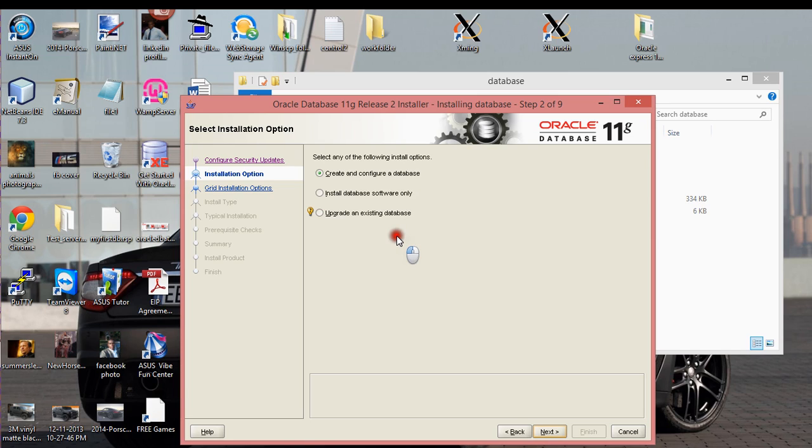additional database software to connect to your database. So okay, I'm going to create and configure a database. I'm going to click next.